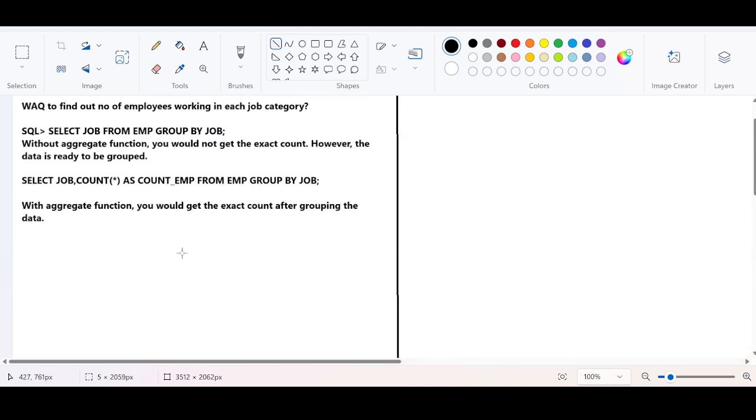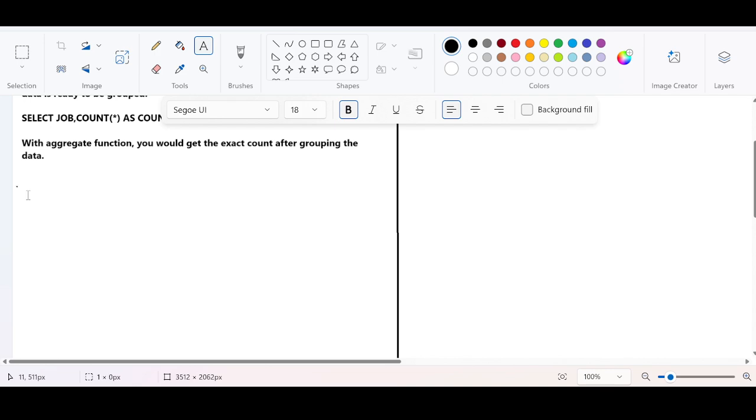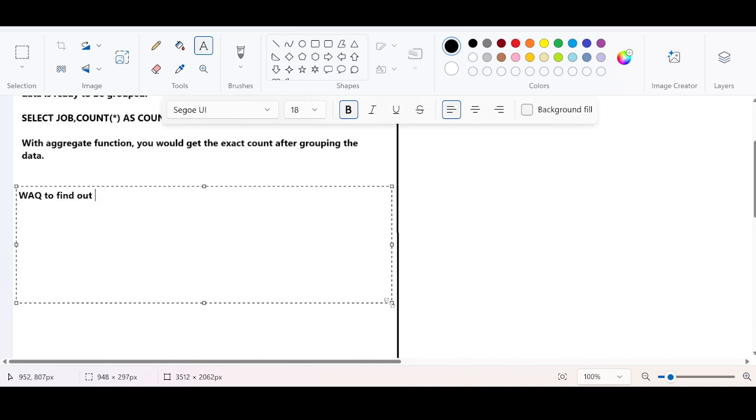Okay, one more example we will see. Write a query to find out the number of employees who are working in each job along with the department number wise.